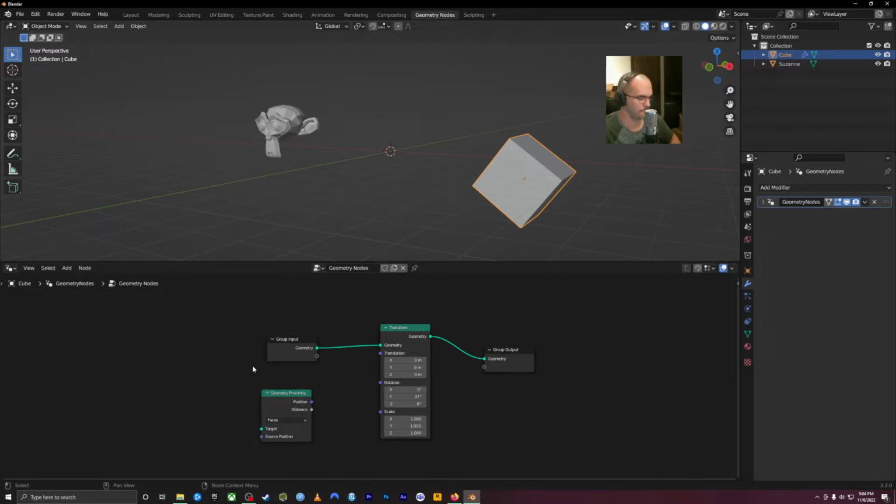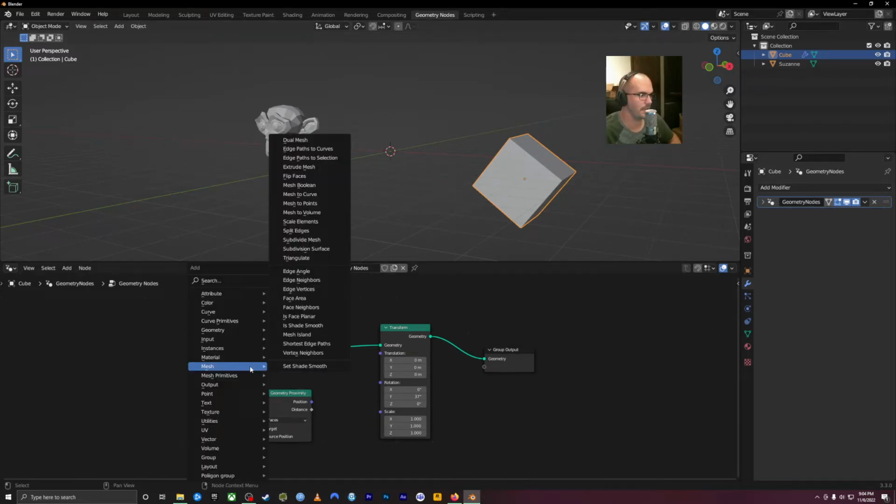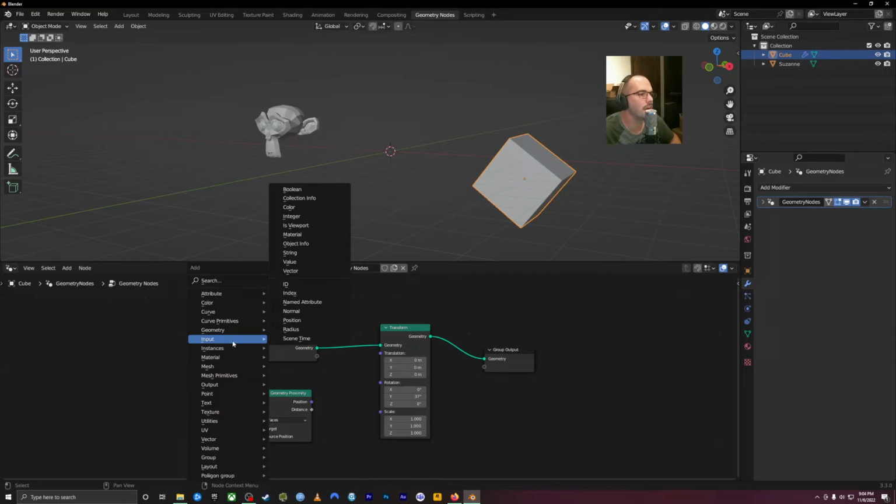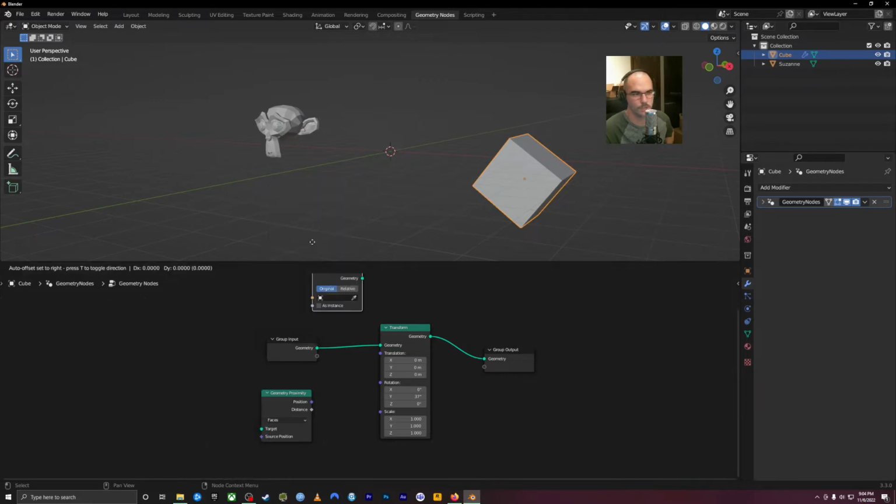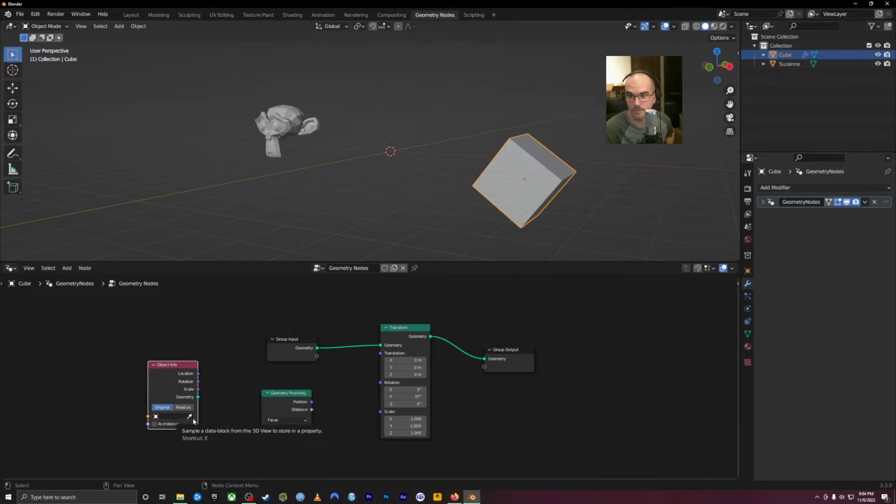So let's go Shift A, and I need an input, and I need to get the object info. So you maybe remember object info from other node editing shader nodes. This is retrieving information from an object. So we're going to put this in here, and it asks us to select which object we want to retrieve the info from. So I want to choose the info from Suzanne. So I'm going to get the eyedropper and hit Suzanne like that.